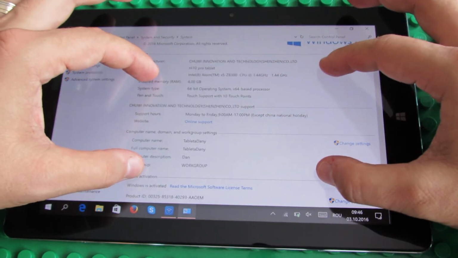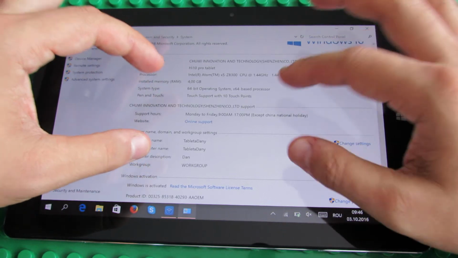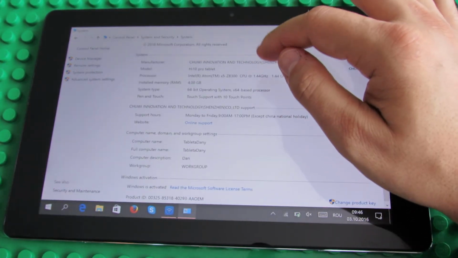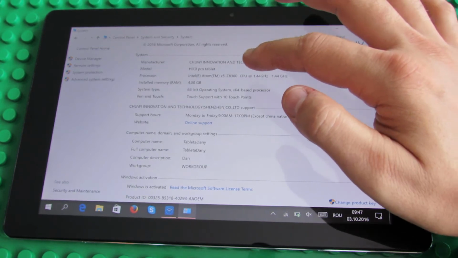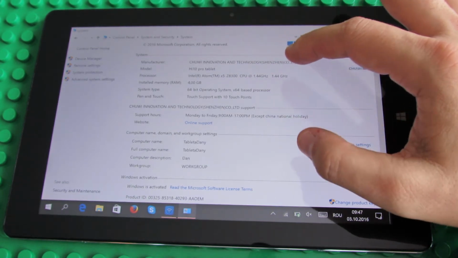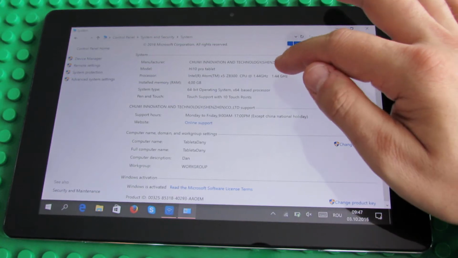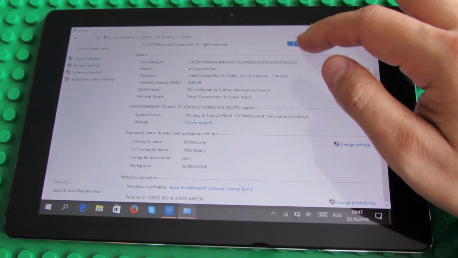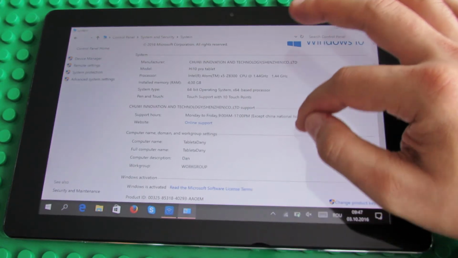We have touch support on this display with 10 touch points. The processor is Intel Atom Cherry Trail X5Z8300. This is the clock frequency, 1.44 gigahertz.